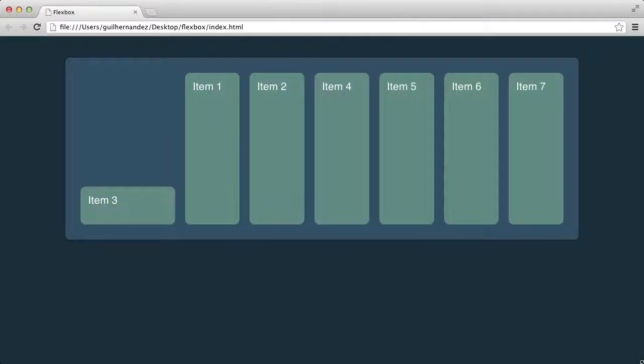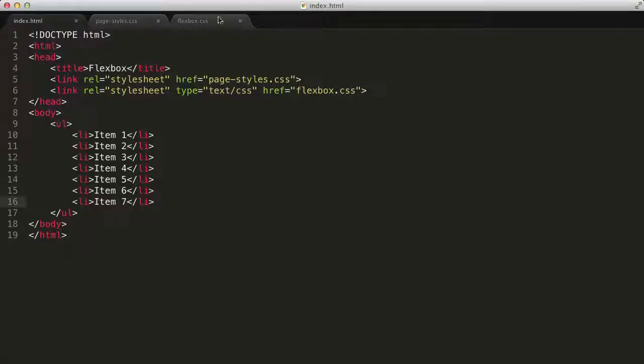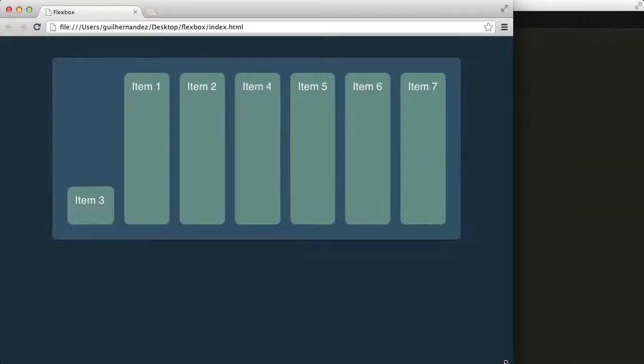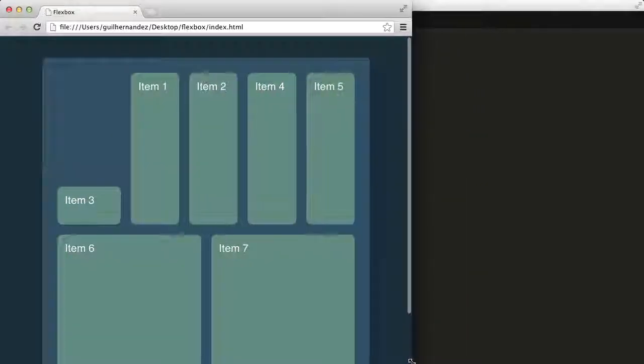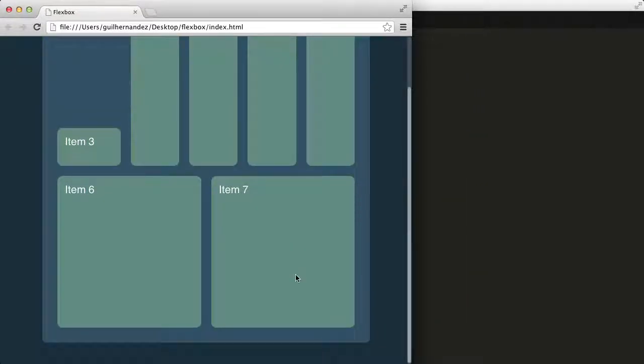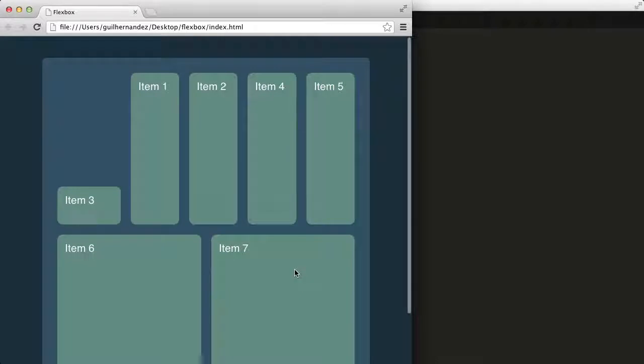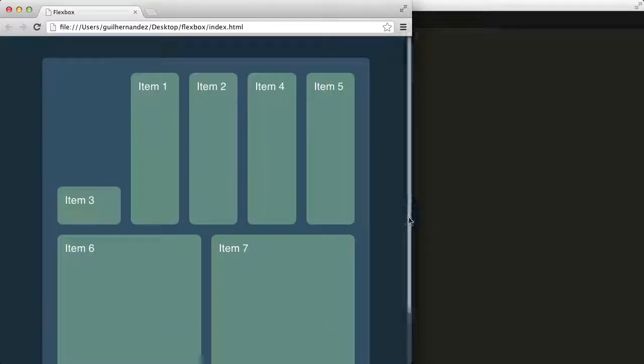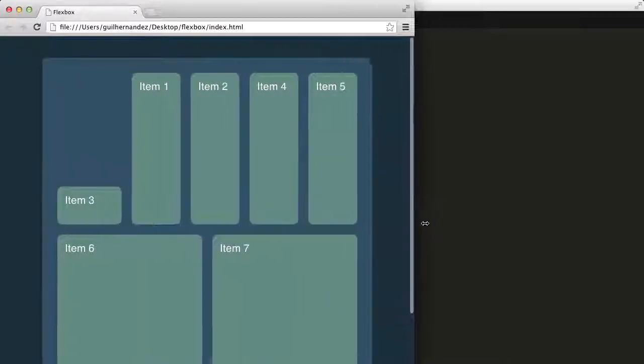Well, we can easily take care of that with the flex wrap property. So in our unordered list here, we'll go ahead and use WebKit flex wrap with the value wrap. So now we can see how this creates a multi-line container. And now the items are stacked inside the flex container. Once it's broken into lines, each line is then laid out independently.